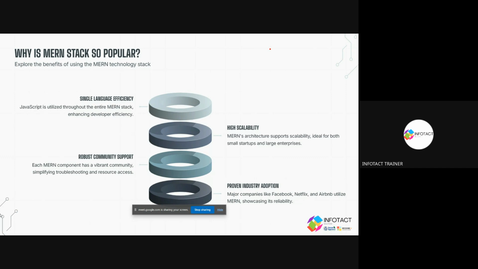Since we are using Java for the backend, we need to learn Java as well. And if we are also using MySQL, then we need to learn MySQL. In comparison to those stacks, MERN stack is highly efficient. Why? Because in MERN stack, we can use JavaScript for both the front end and the back end. It also has robust community support. Each MERN component has a vibrant community, simplifying troubleshooting and resource access. MERN components have vast libraries and many other things for performing different purposes.